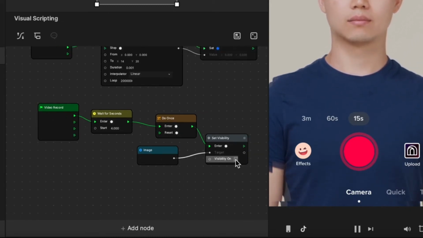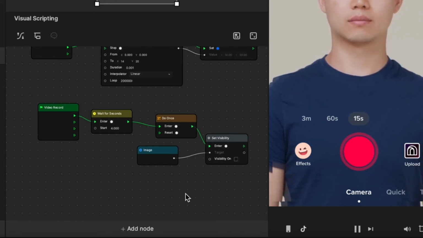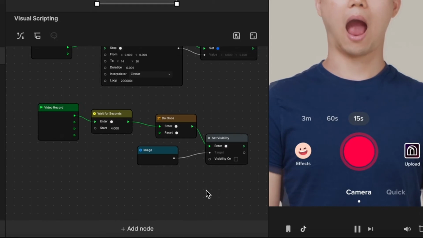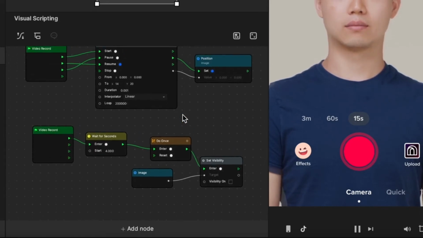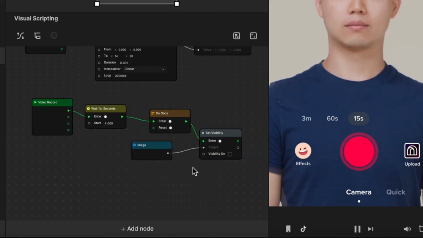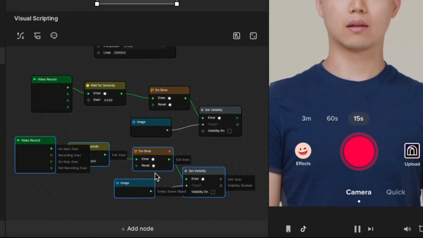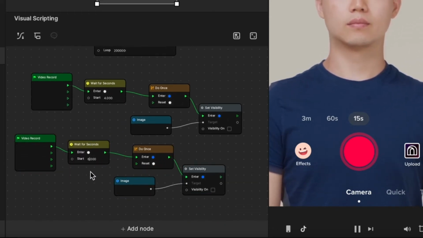Oh, sorry, turn that off. So as you can see here, on the second 4 it stops working. What if we want it to be working again, for example on the second 6? So I'm gonna duplicate that and change the time from 4 to 6, and then set the visibility on.